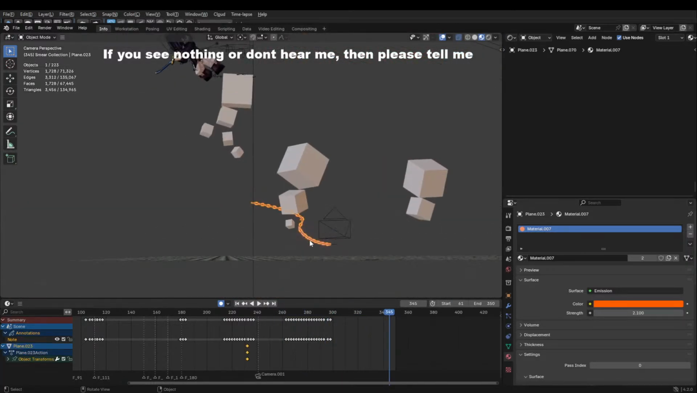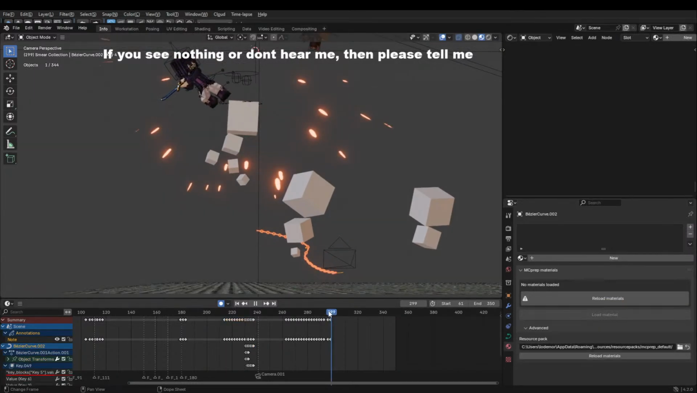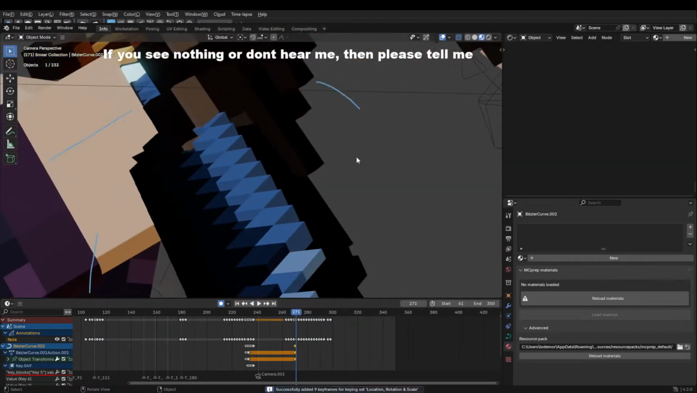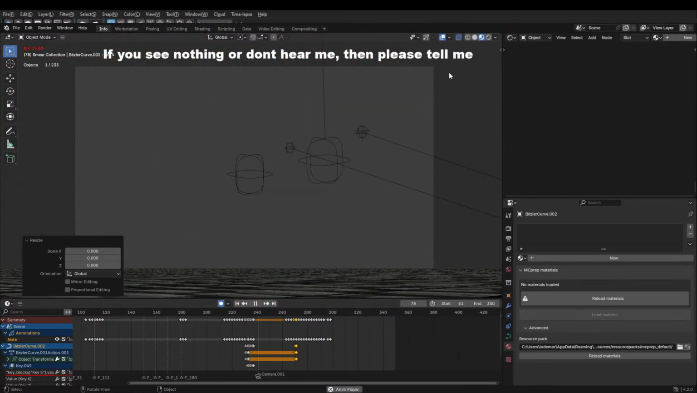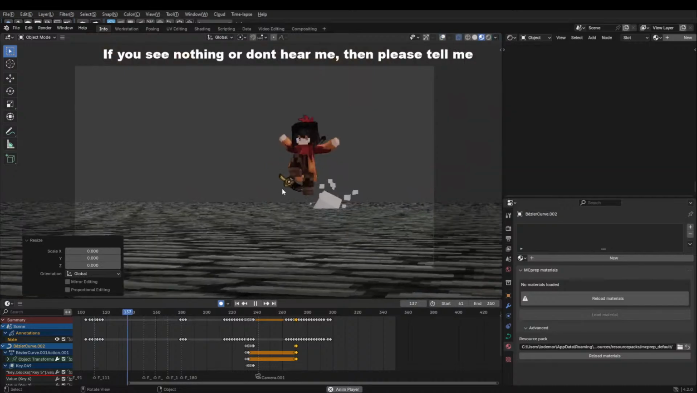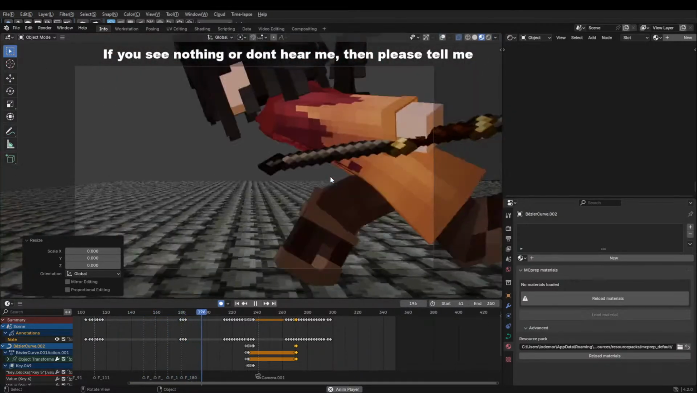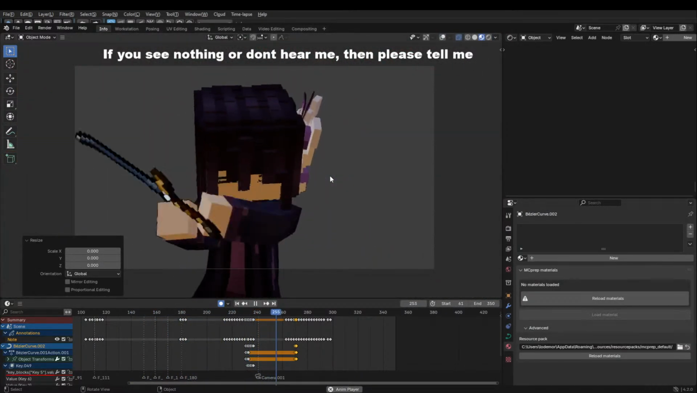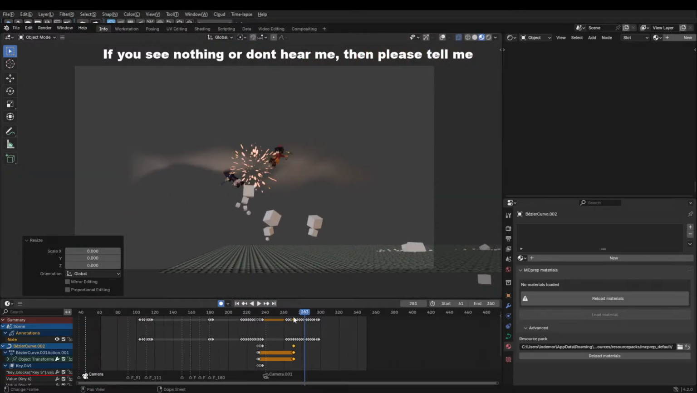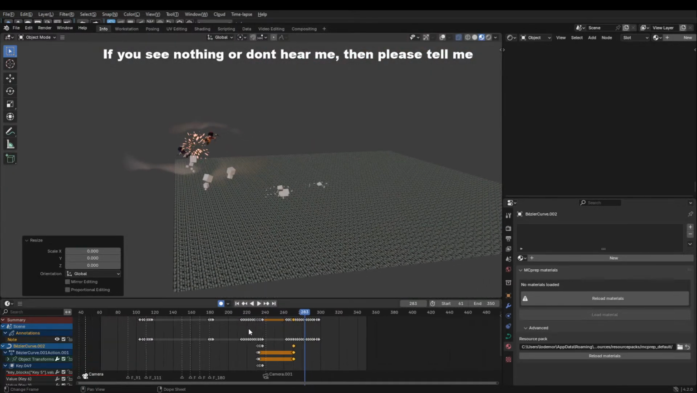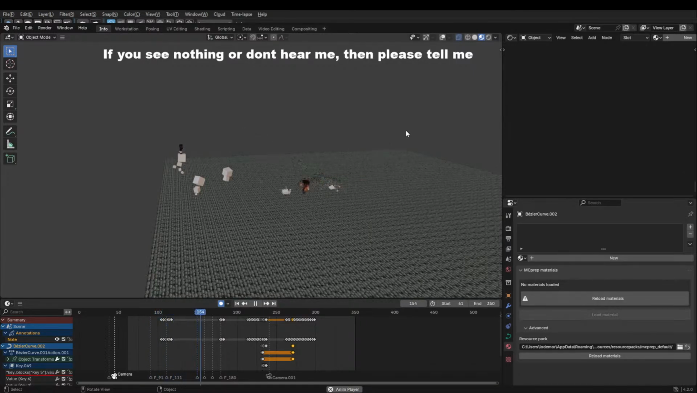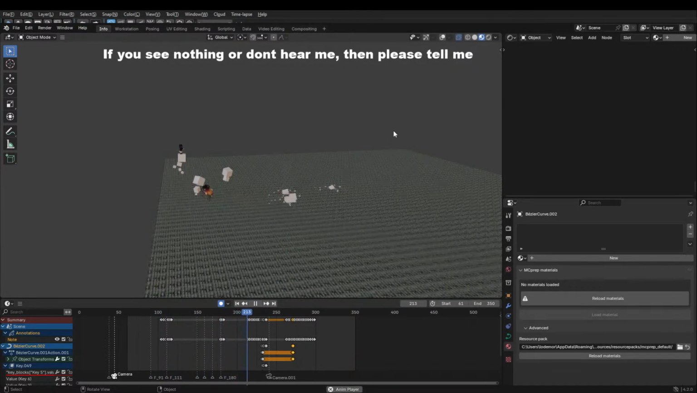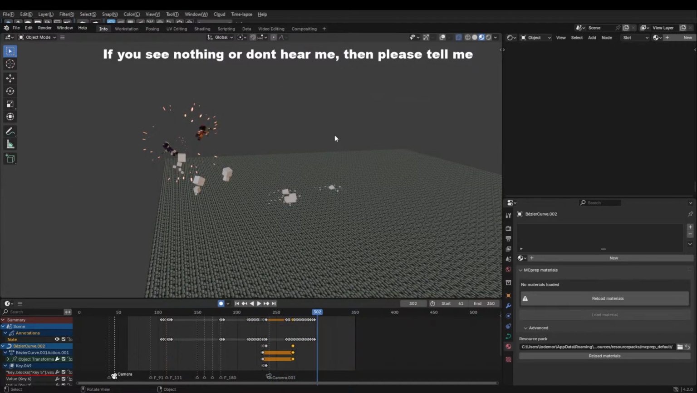Oh, I forgot to remove you. I think I'd show you guys some behind the scenes as well. I want to show you how it looks like out of the camera. There you go.